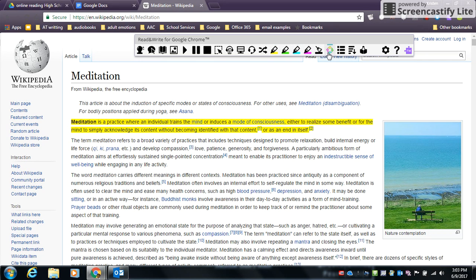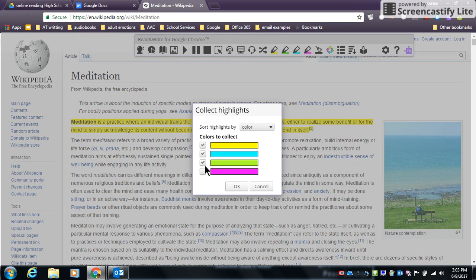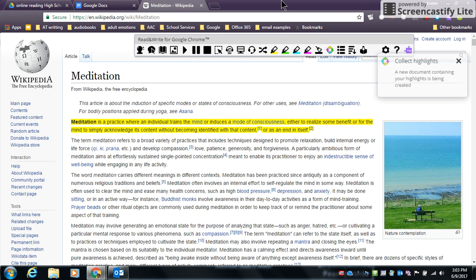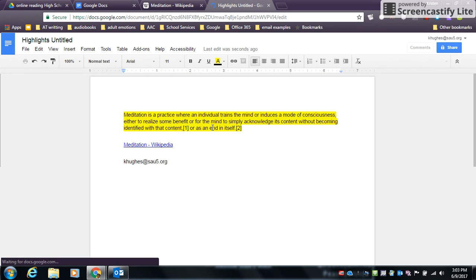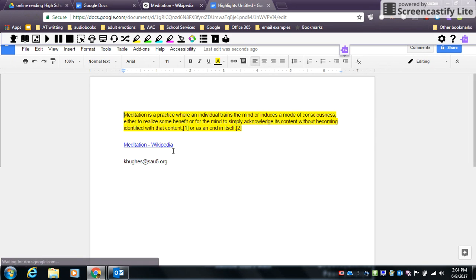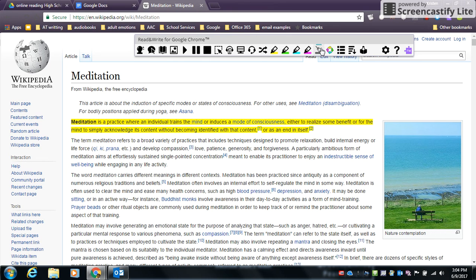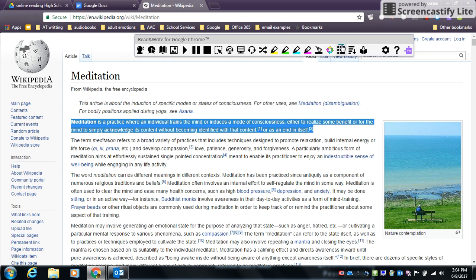And then by clicking on this Collect Highlights button, which is the 4 different colors going around in a circle, you can say, yes, I want to collect the yellow highlights, the green, the blue, the purple, hit OK. It will open another Google Doc for you. It collects all the information that you highlighted, as well as a link to return to that citation. And this little broom right here will help delete the highlights.